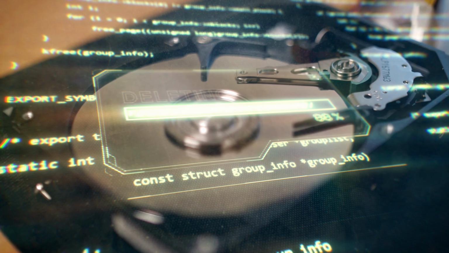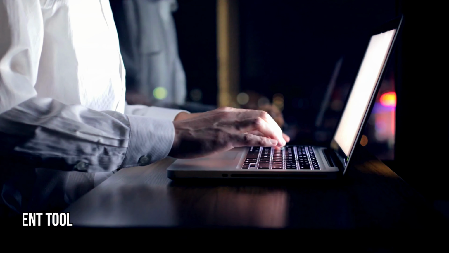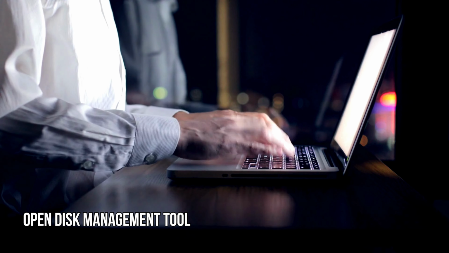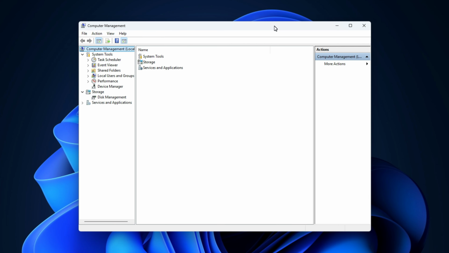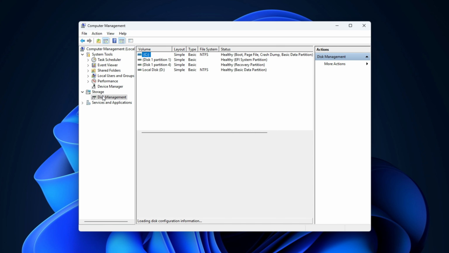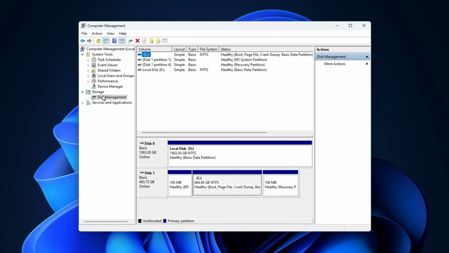Now, let's get started. Open Disk Management Tool. To open Disk Management Tool in the Run prompt, type compmgmt.msc and hit Enter. This will launch the Computer Management Console. Select Storage, then Disk Management. This should list all the drives and partitions inside them.